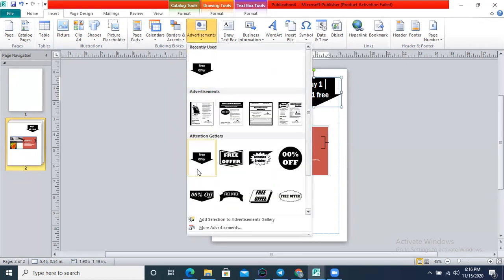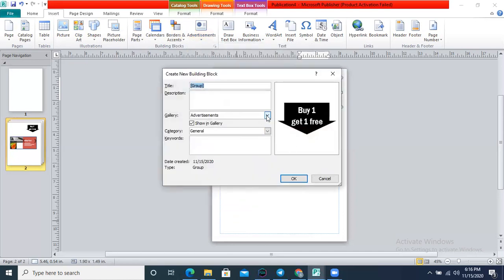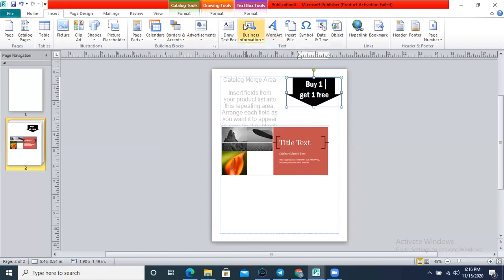These are advertisements. These are different kinds of shapes. You can also go to the particular advertisements, or you can select it from the gallery also. Different kinds of gallery options have been given to you for particular groups. You can create new ones also.